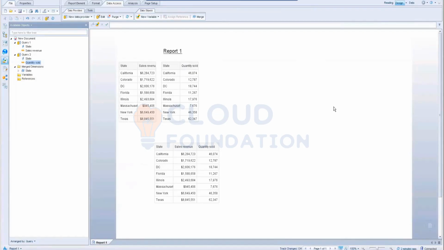But we should always remember that to merge two data providers, we should have one matching column. It should definitely have the same data type. Even if the names are different, the data type should be the same, and the object should be the same. We can merge based on that common dimension and include all the result objects in a single table. This is about merging.